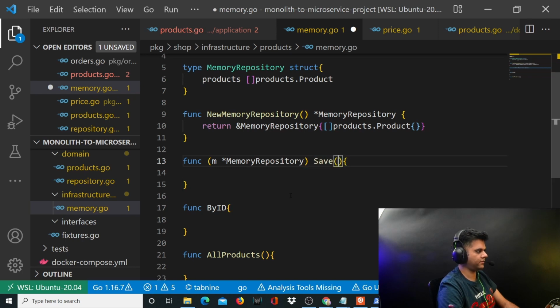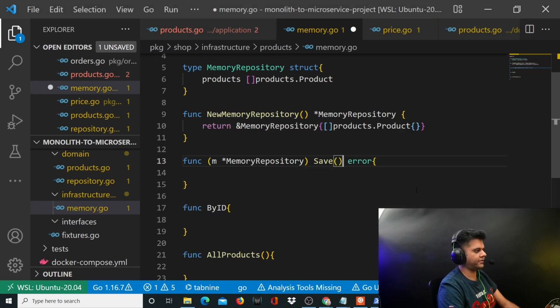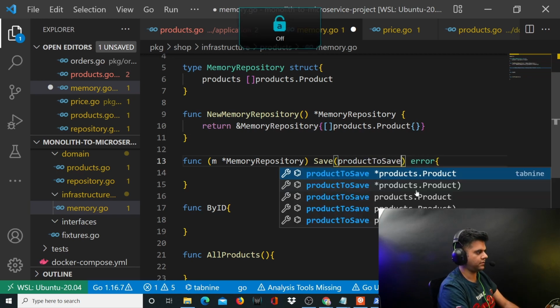And function save again takes in some things. It has to take in something, right? And also has to return something. So when you save something to the memory, you usually come back with an error saying that, hey, I was not able to save something to the memory. So that's why we'll just return the error from here. So we'll say product to save.